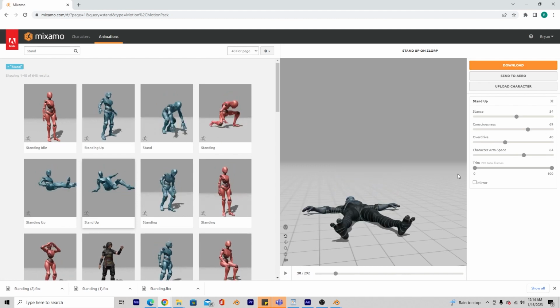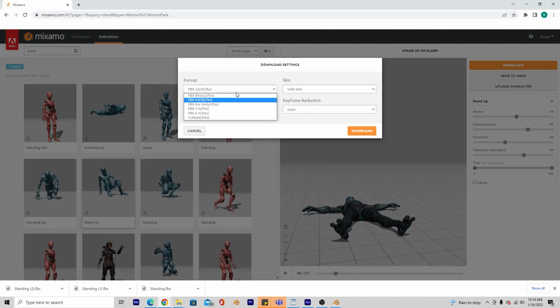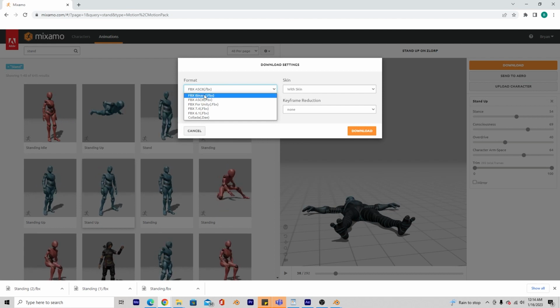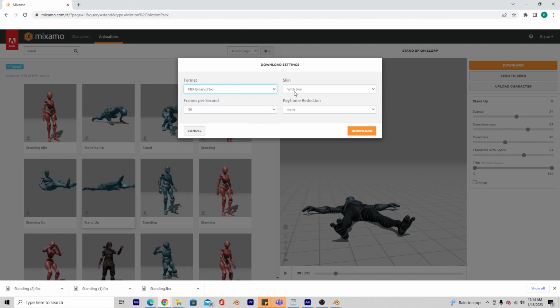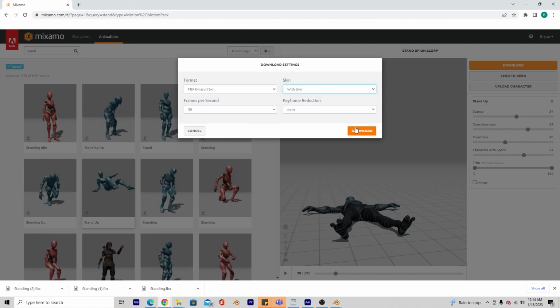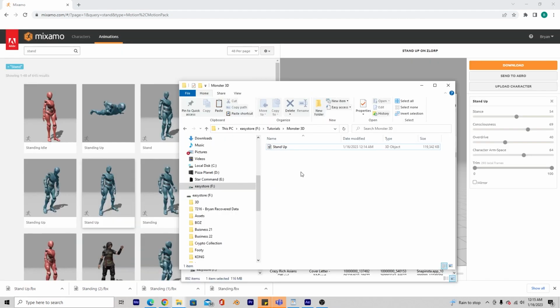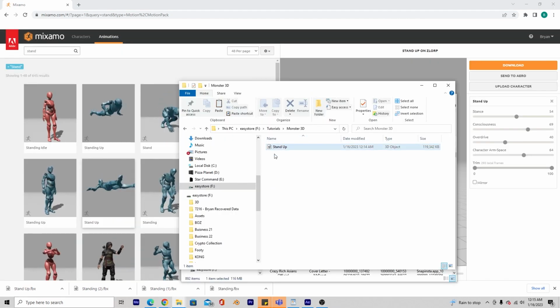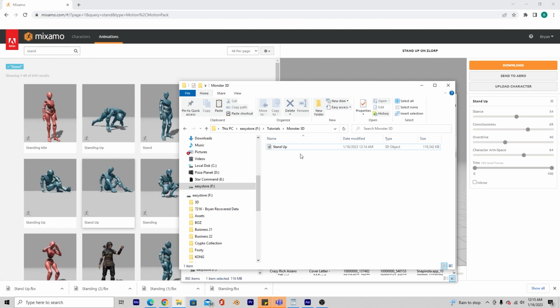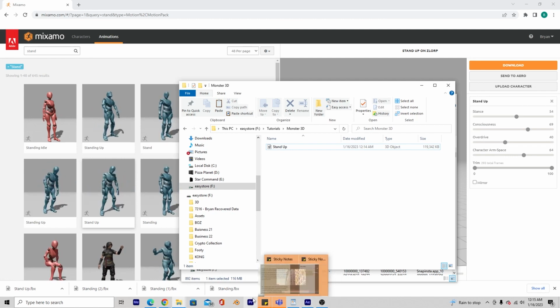All right. So once I'm done with him, I'm going to go ahead and hit download, and I'm going to change this to FBX binary with skin and download. Alright, so once you download the FBX, you want to save it in the folder you're going to be saving this project in, and go ahead and go to Blender.